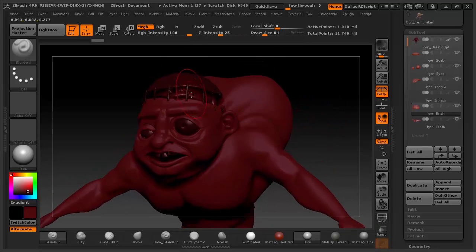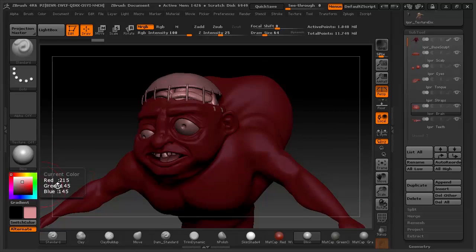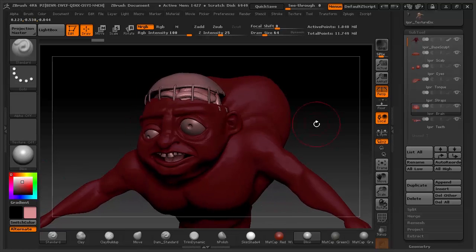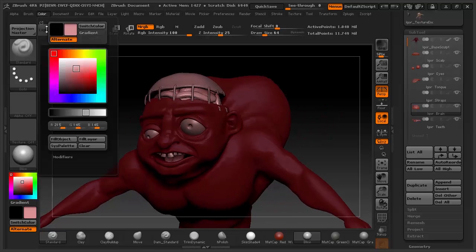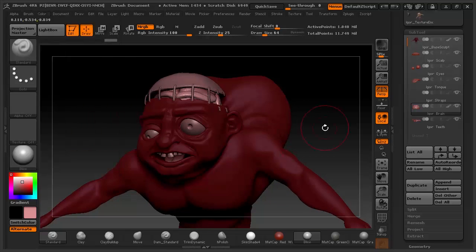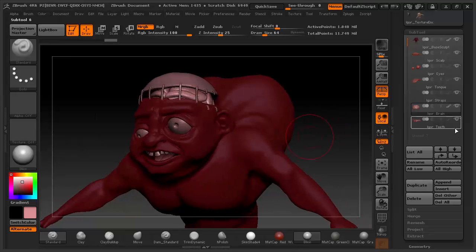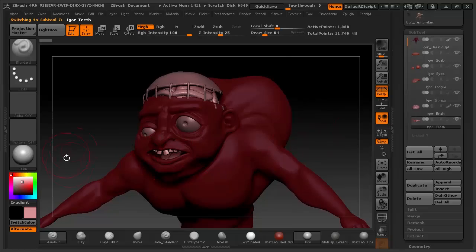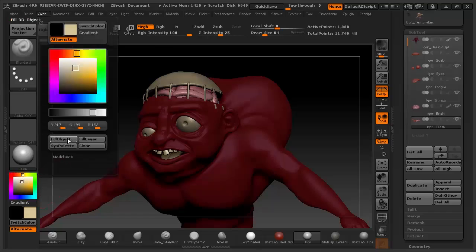As you can see, it's applied it to everything other than the body, because the body material and colour was baked in. So let's change the colour of the brain to pink, just to start us off. Colour, Fill Object. And then we move on to the next item, maybe his teeth. So we could probably use the same material, but maybe we give him slightly yellower teeth. Colour, Fill Object.